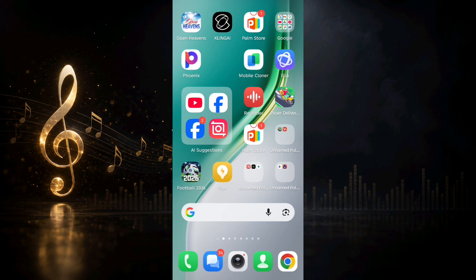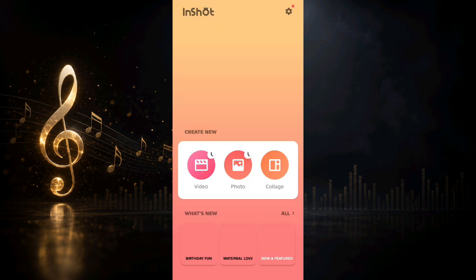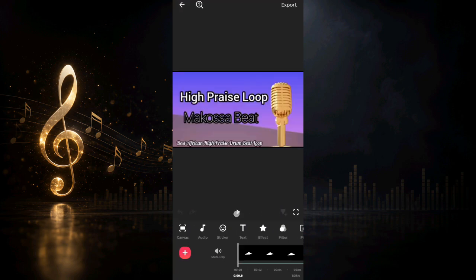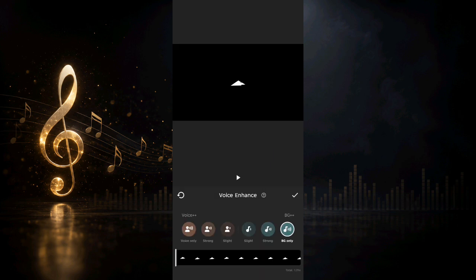All right, so you go to your InShot. If you don't have InShot, you download it from your Play Store. Then you select the video or the music you want to enhance, whether you want to enhance the voice or you want to enhance the background. Okay, here's the song, for example. Listen to the beats.